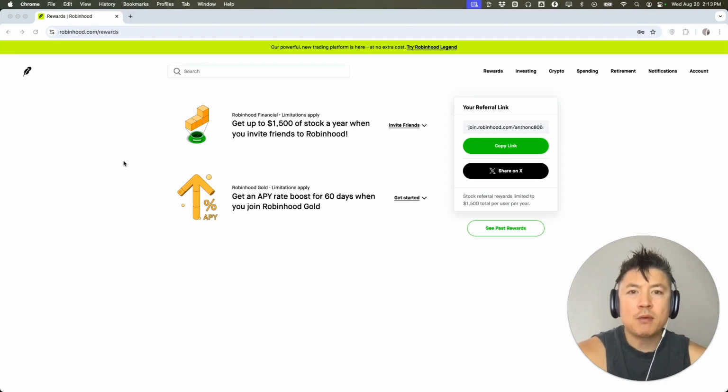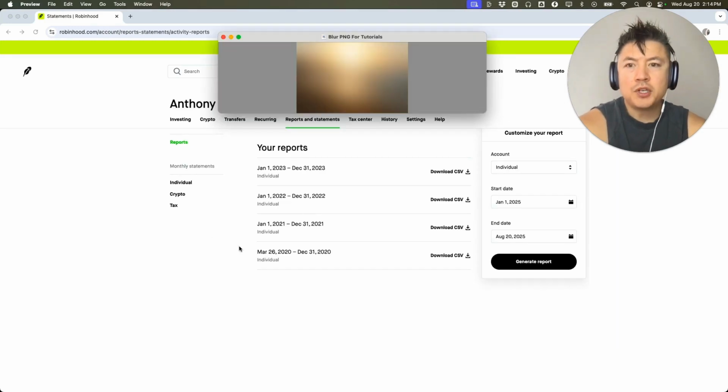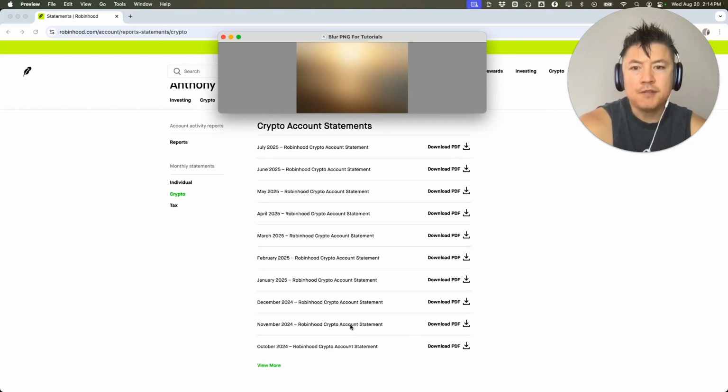I've already logged into my Robinhood account, and this is the home screen. Now here on the home screen, if you need your Robinhood crypto statement, you're going to click on account here on the top right. Once you click there, you'll see a drop down menu, and you want to click on reports and statement. Once you click there, you'll see this menu here on the left, and you want to click on crypto. Once you click there, you're going to see all of your monthly statements from your Robinhood crypto. So you can go ahead and just scroll down and then choose the statement you want to download. If you need more, just click on the green view more button to go back further in history.